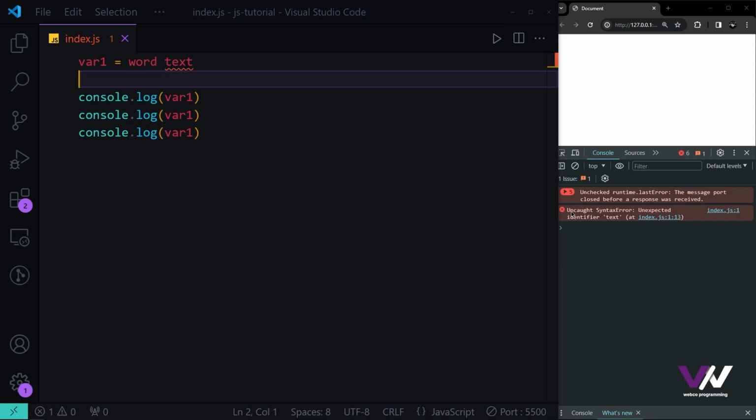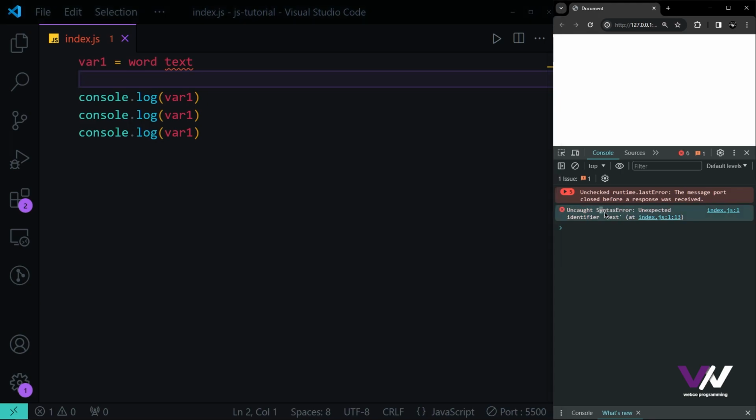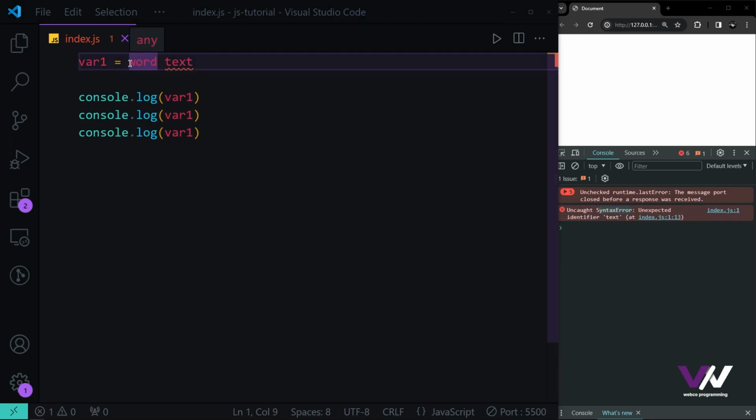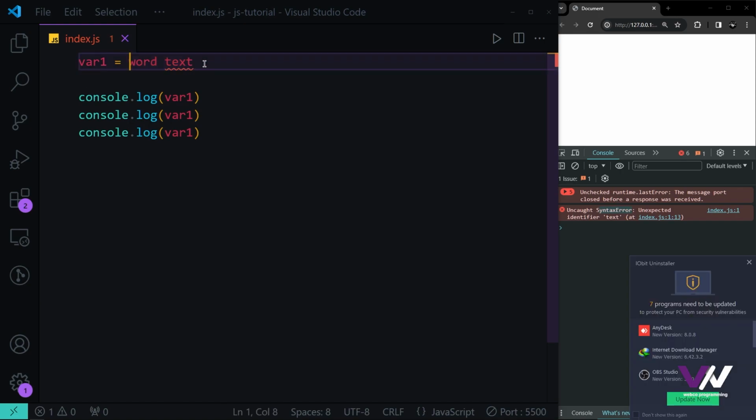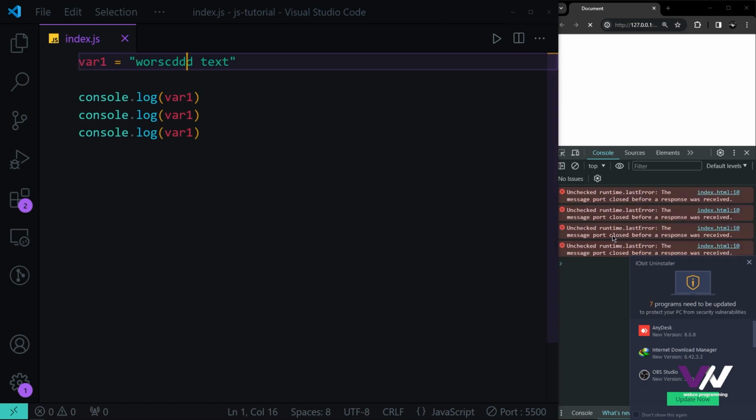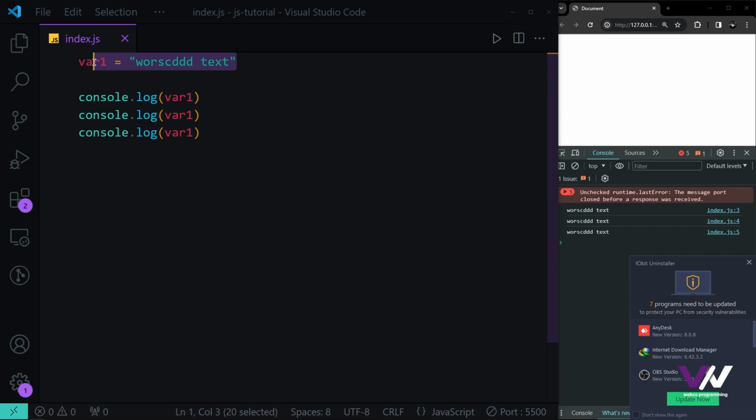If you read this error, you can see we have a syntax error. In JavaScript, we can use both single quotation marks and double quotation marks to set our string. Now you can see we have our values right here. And of course, we can have this with double quotations. Again, you can see that we have this, and these are dynamic, which means we can change only this one and all of the others are changed.